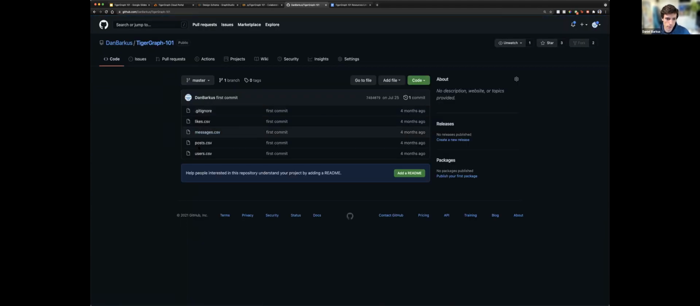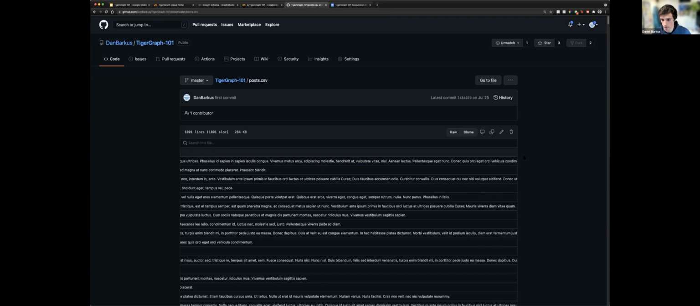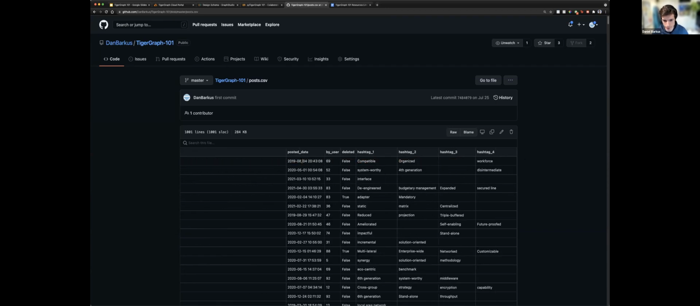And then additionally, we will have ones for posts and messages. I'm not going to go too in depth about these. The posts have long sections of content in them, and that will be something that we'll have to deal with when we load in our data. But they also have a posted date, who posted them, whether or not they've been deleted, and up to 4 different hashtags.